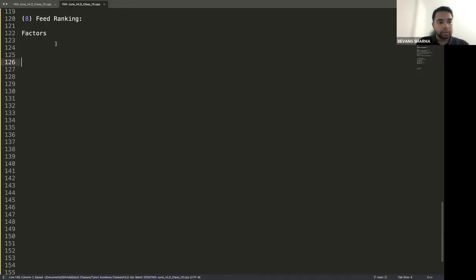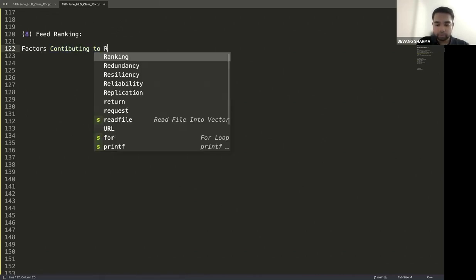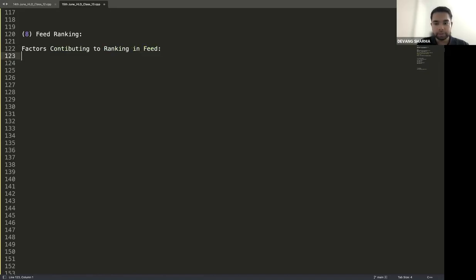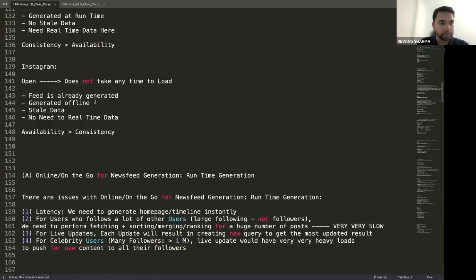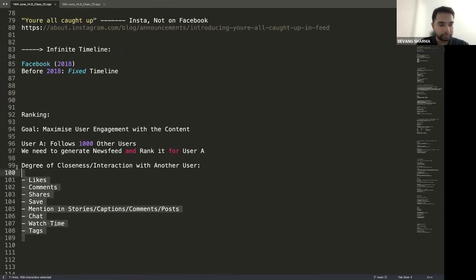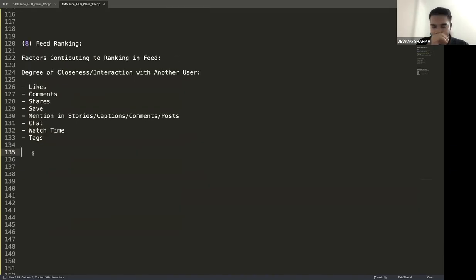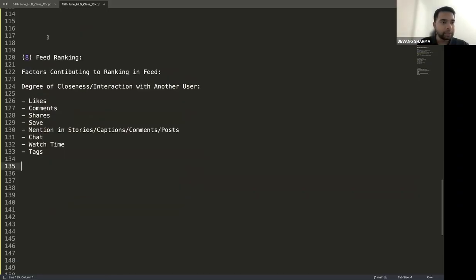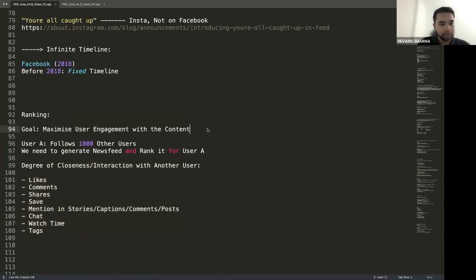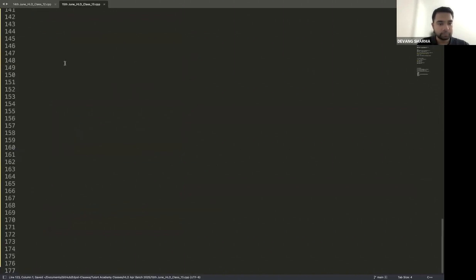All right, guys. Coming to the feed ranking part, let's talk about it. Factors contributing to ranking in feed. I think we already listed that. I'll just take those items and push it here. Multiple factors will determine this, like comments, shares, and everything. This will determine how you generate a feed ranking. And finally, you will have an engagement score. That engagement score will determine the newsfeed.